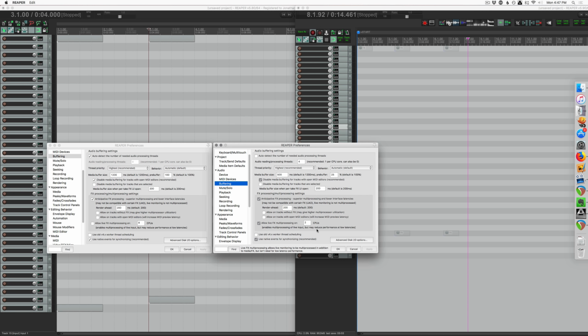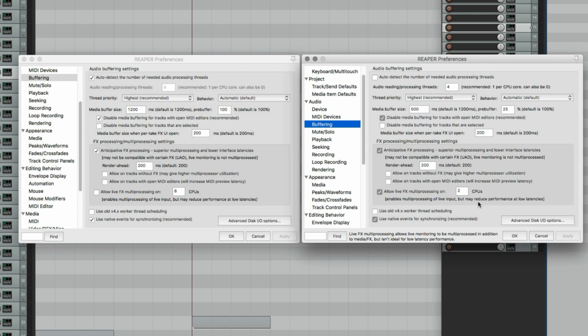Next is a series of updates to live effects multiprocessing, and I have the preferences windows open here. On the left is REAPER 5.80 with the default settings, and on the right is 5.90 with my customized settings. I don't see anything different here in terms of preferences, but these changelog items relate to how these things work. So I'll just read them off here.